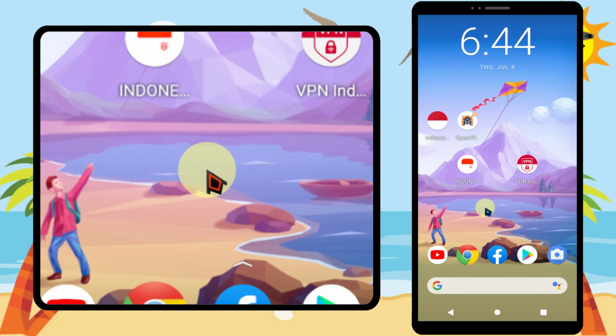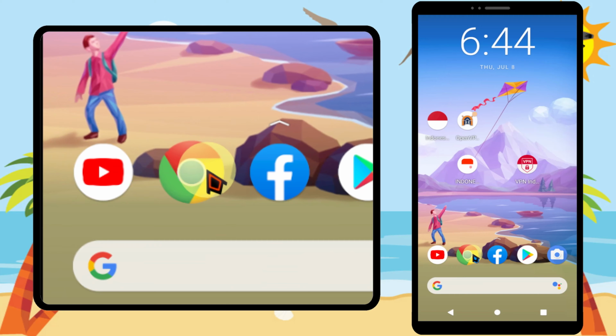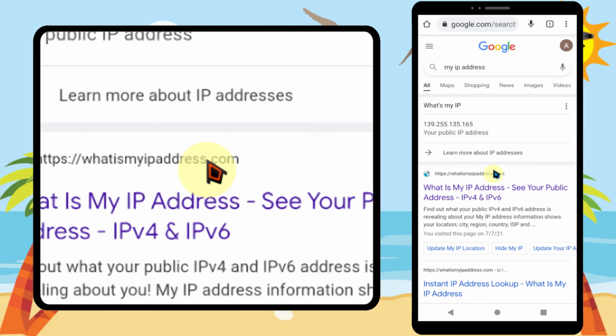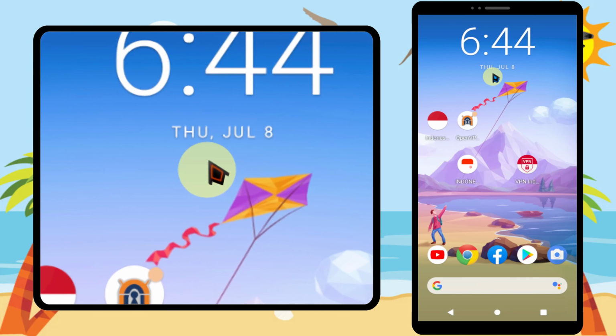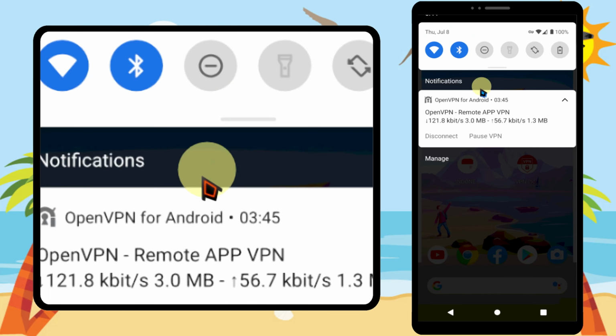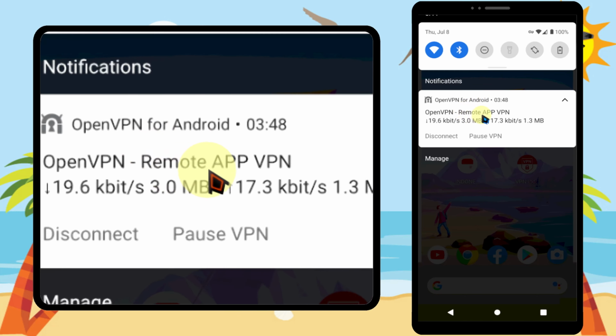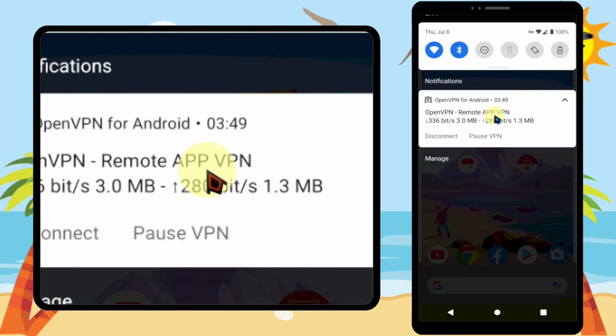To check, open your browser. Then type and search my IP address. Then you can see you have an Indonesian IP. In another way, you can swipe down the status bar. Then you can see your download and upload speed.